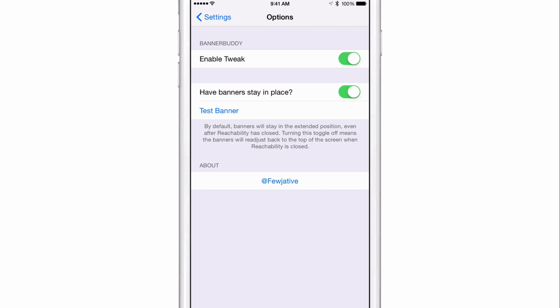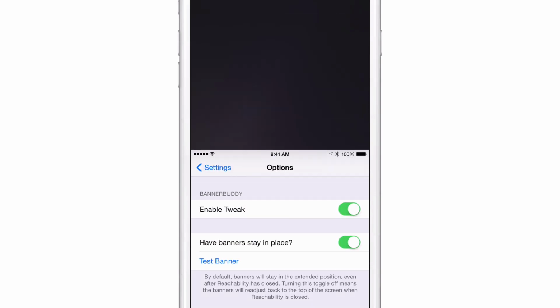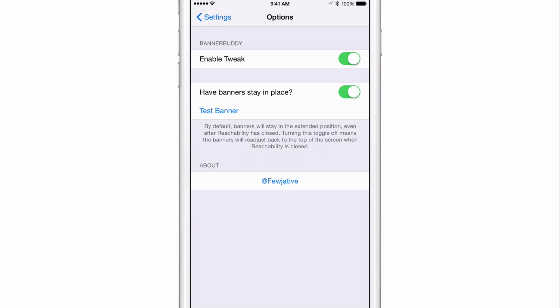Now, as you guys know, normally Reachability is the tool that allows you to pull down the interface so that you can access elements that may be near the top of the screen. And this is really helpful on large screen devices like the iPhone 6 and the iPhone 6 Plus. But normally the banner notifications do not pull down along with the rest of the interface.